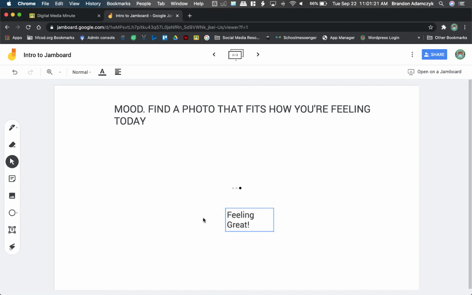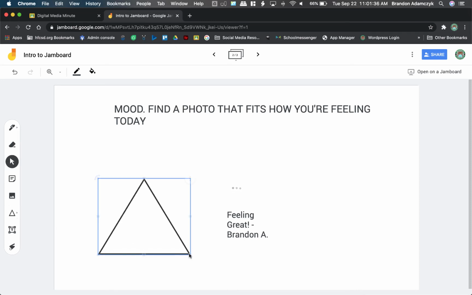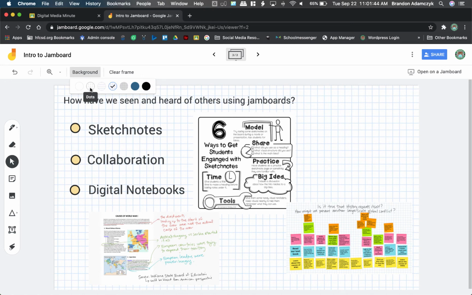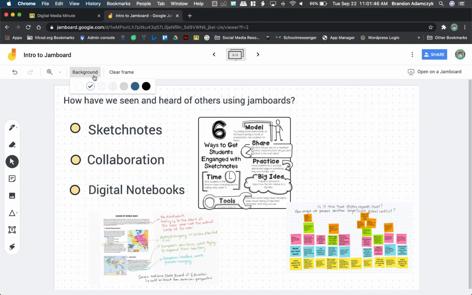Sandwiched in between that image and text box are shape options. So for our math folks, maybe you would put up a different type of background and you're studying some geometry. If you'd like to go up and show them where they could change the background to maybe graph paper, maybe there would be applications within math to use a Jamboard.